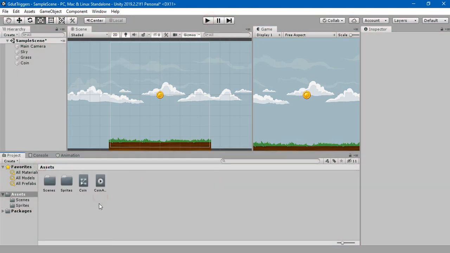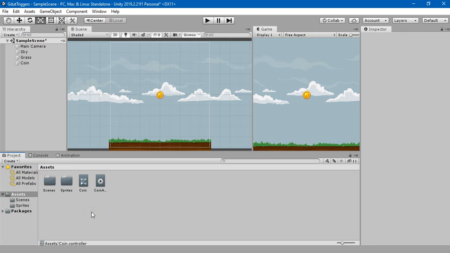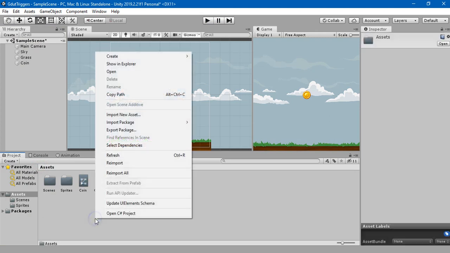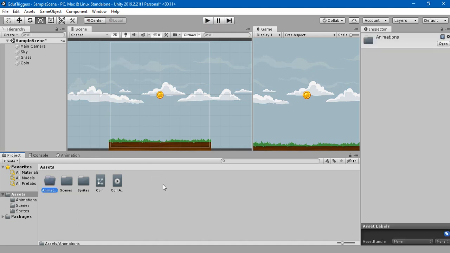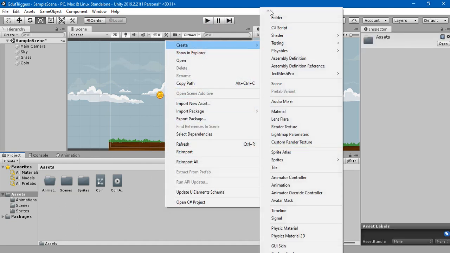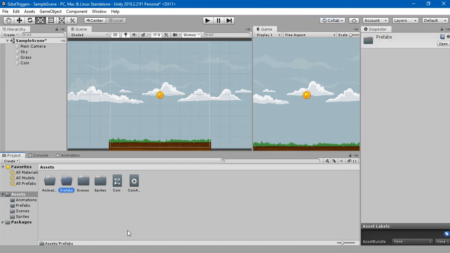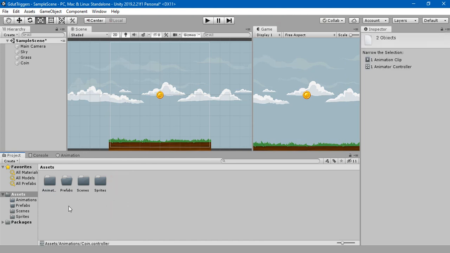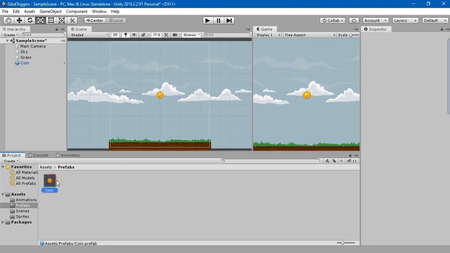So what I'm going to do is, see, these two are animation files. Let's be organized like I showed you in the last class. Create a folder, say animations, create another folder, say prefabs. Okay, so I'll put these guys into the animation folder, and I'm going to drag my coin and put it inside the prefabs folder. Ta-da, my prefab is ready.